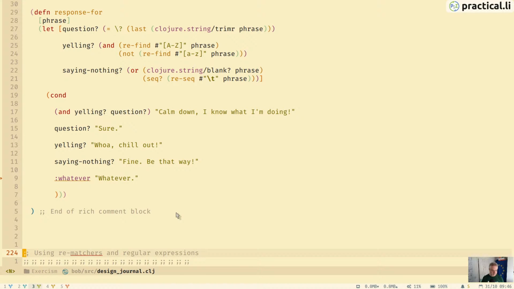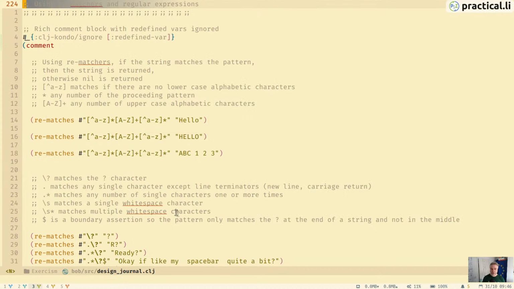So we saw a little bit of re-matches there in that example. So let's look at re-matches in a little bit more detail and some more gnarly looking regular expressions. So we're going to have like a 15-minute crash course on regex. re-matches, if the string matches the pattern, then the string is returned. Otherwise, it's going to return nil. So basically, do all the characters match the regex pattern? If they do, it's just going to return the original string. And if the string doesn't conform to the pattern, then it's going to return nil. So it's a nice, easy way to have a predicate, a true-false expression.